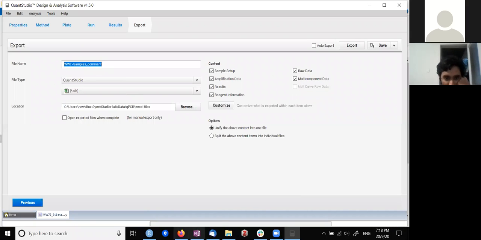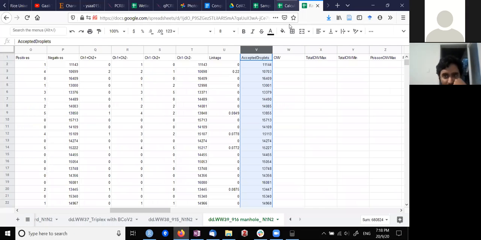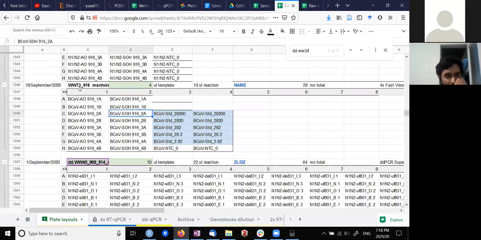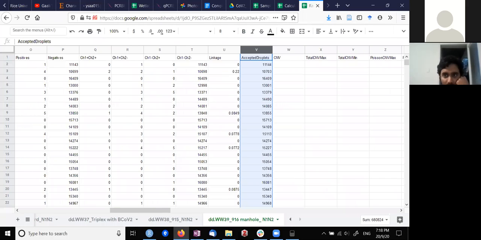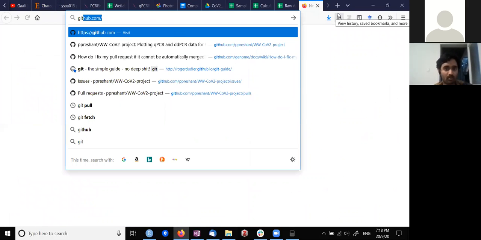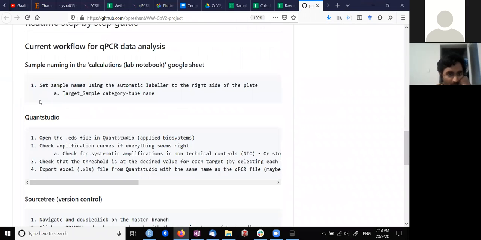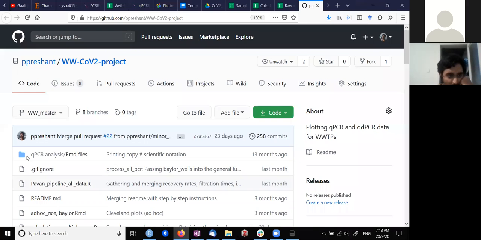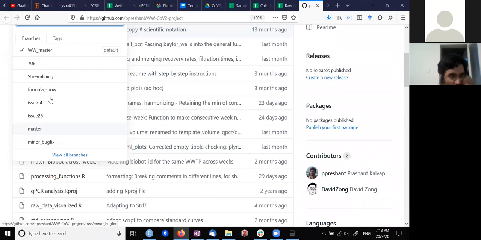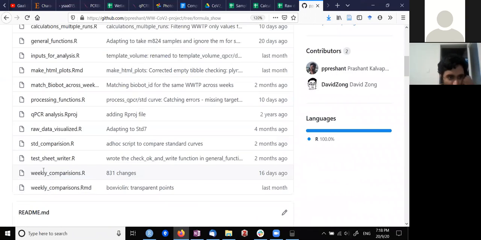Okay. And the name, so this is the trick. I put this information in the README as well. If you open up GitHub, the first page that you see, you'll see a README here. So here I wrote a step-by-step guide of all the things that you would need to do. I think this is not the current branch. I haven't merged it into the main thing yet, but it's called formula_show.